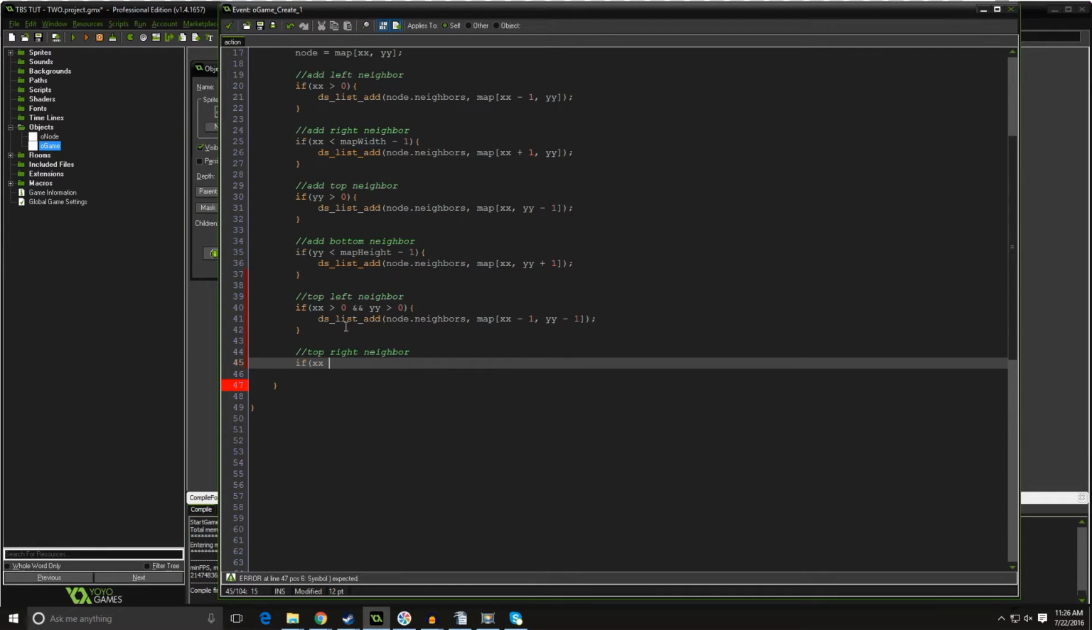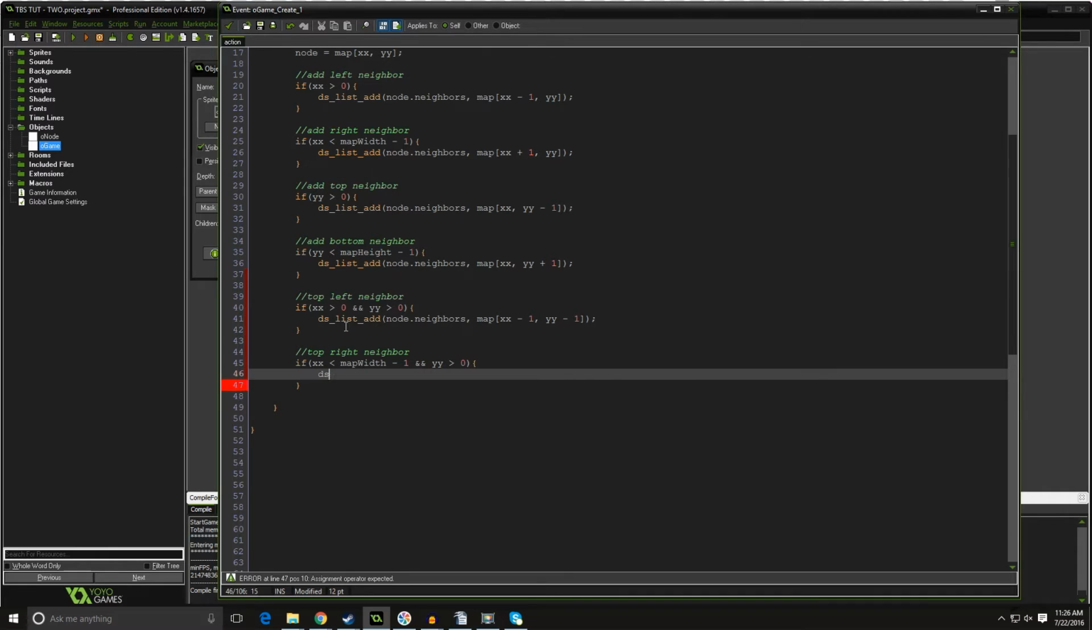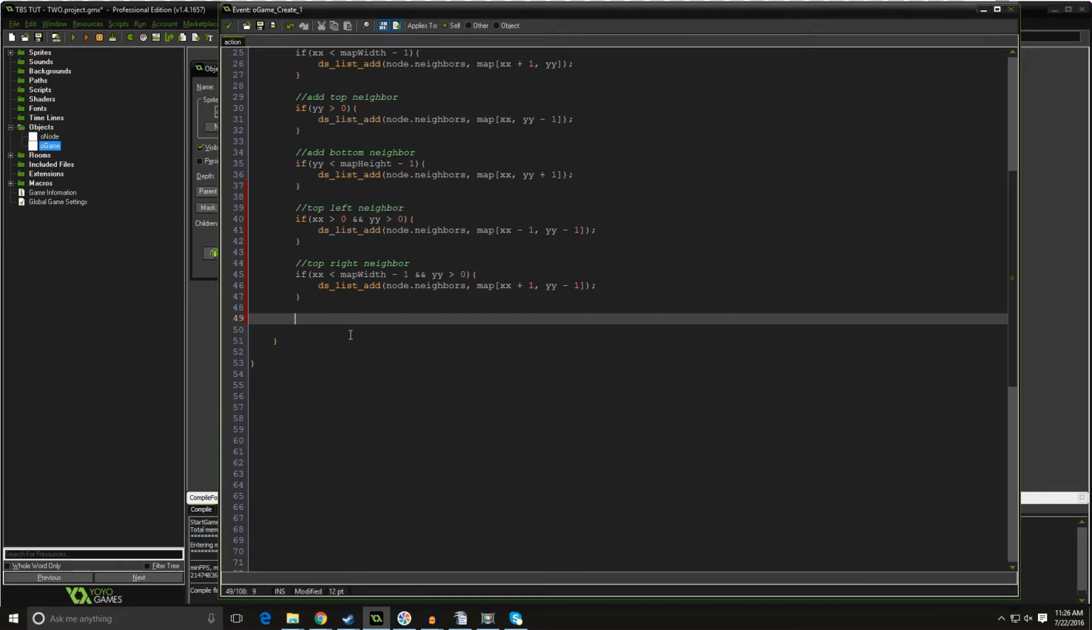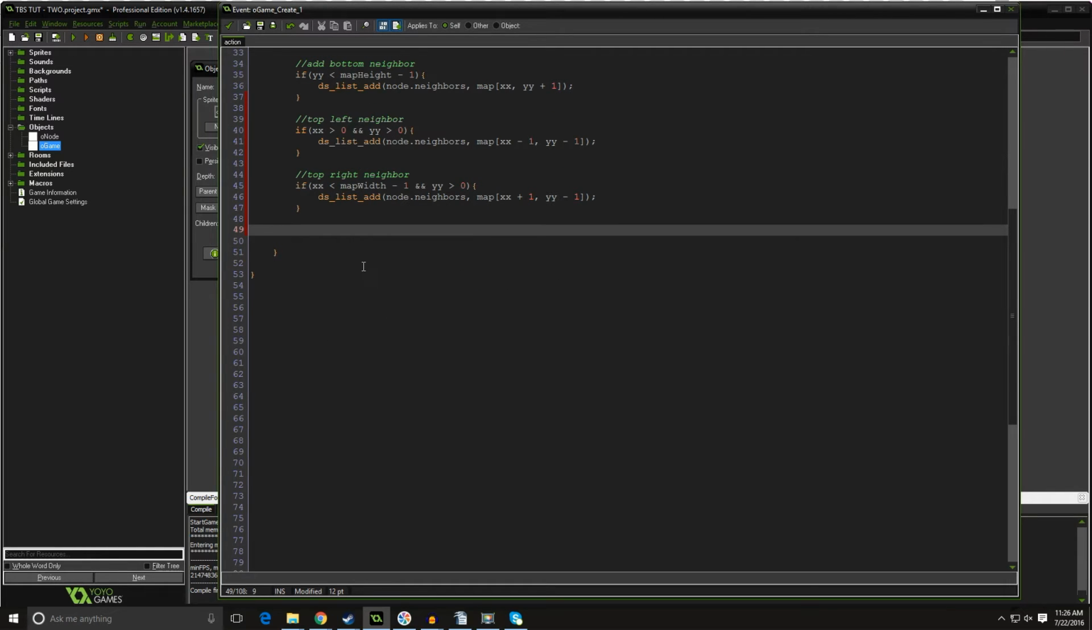So, top right neighbor. If XX is less than map width minus 1 and YY is greater than 0, ds_list_add node.neighbors map XX plus 1, YY minus 1. Great. And I should scroll down a bit to try to keep what I'm working on in the middle of the screen.